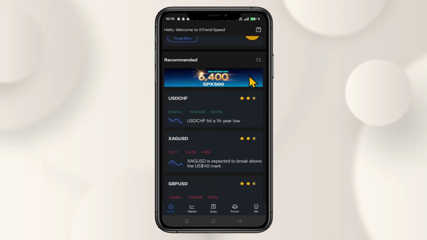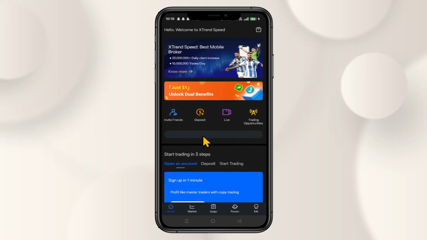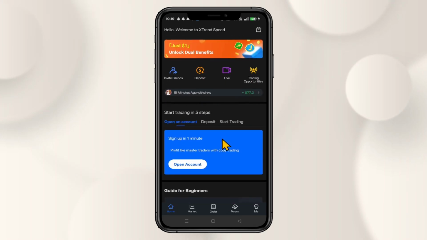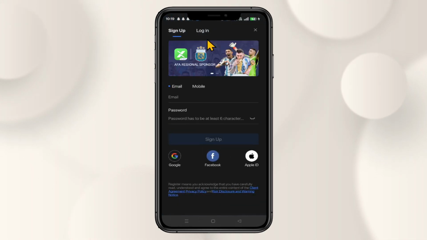First of all, open up the XTrend application on your smartphone. And once you are taken into the home page, if you haven't already signed up or logged in, you will see the Open Account button. You can also tap on the Me button at the bottom right corner where you will see Login. If you tap on this, you will now be taken into the sign up or login page.